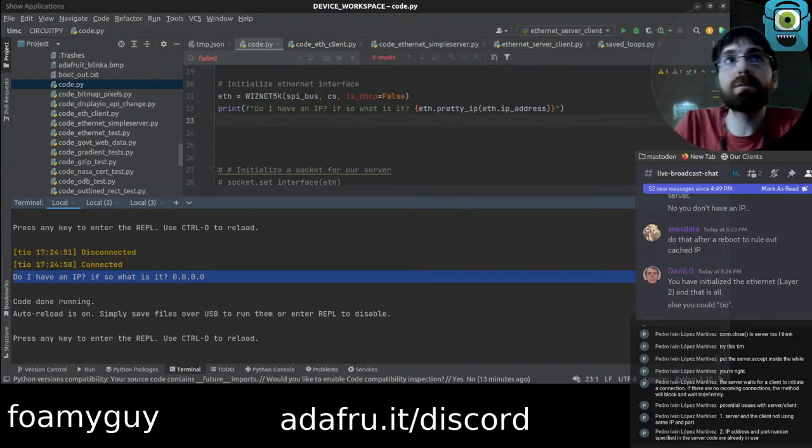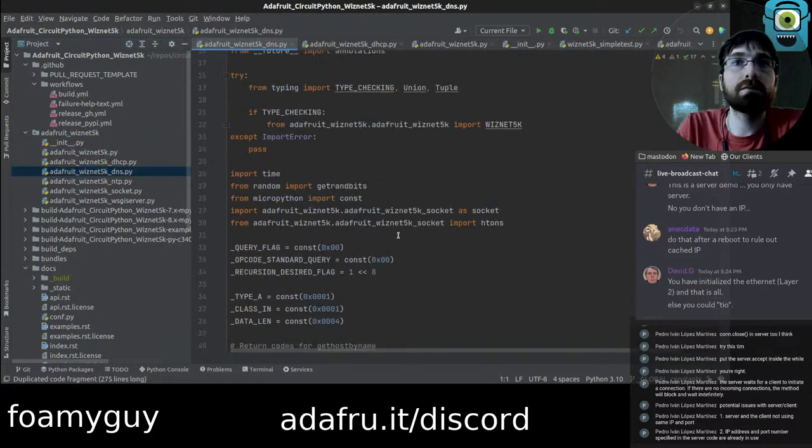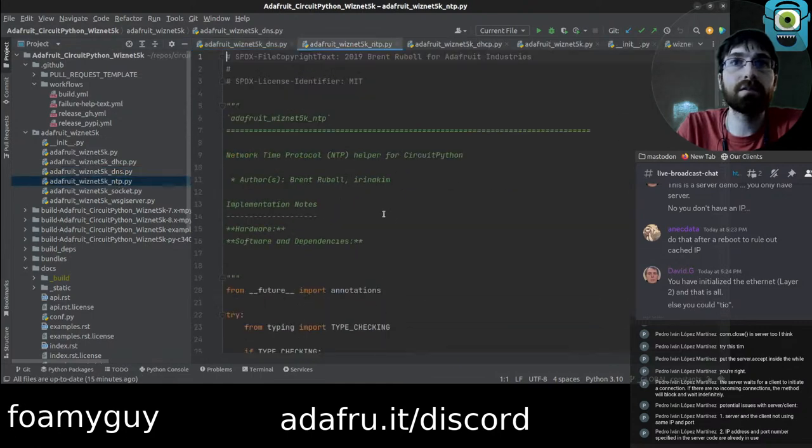And so how do you do that? That's one of the other examples, I think. How do you set the static IP? That's how you're doing it.